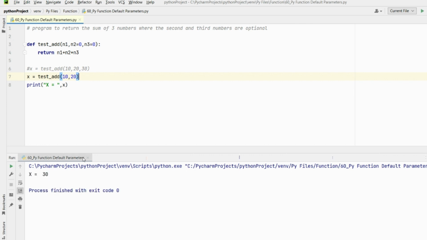Next, we will pass just the first 2 parameters for n1 and n2 as 10 and 20 respectively. When executed, we can see that as the value of n3 is not passed, it considered its value as 0 and summed 3 numbers as 10, 20 and 0, which is equal to 30. Next, we will pass just the first parameter n1 as 10. When executed, we can see that as the values of n2 and n3 are not passed, it considered their values as 0 and summed 3 numbers as 10, 0 and 0, which is equal to 10.